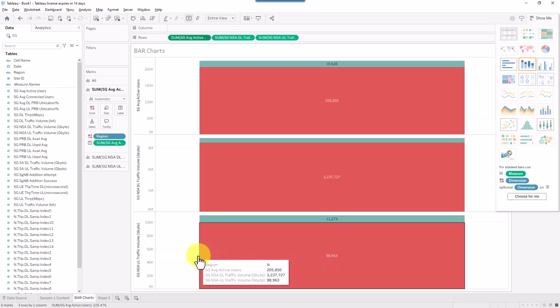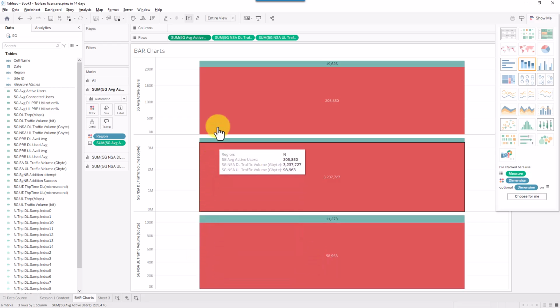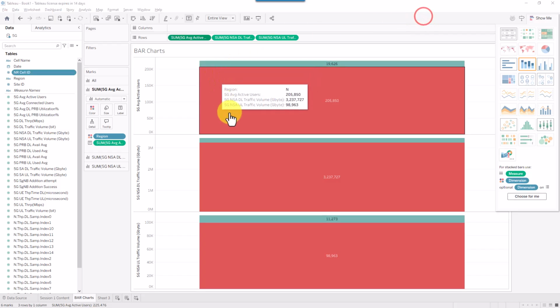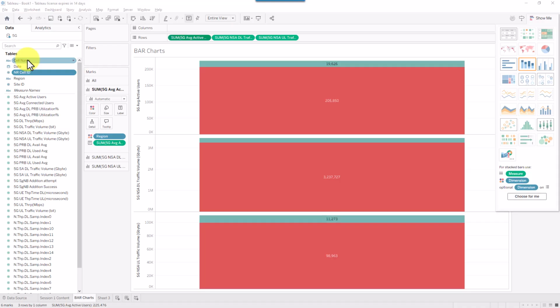Okay. Now, for the additional part here, assume you would like to get this by dates in the x-axis or whatever else. For example, I will take from the dimension in the top right here. I will take this cell ID, which is highlighted here, and drag and drop it into the top columns here.